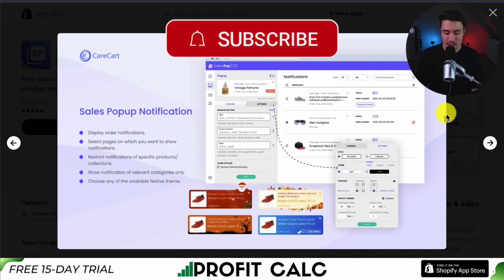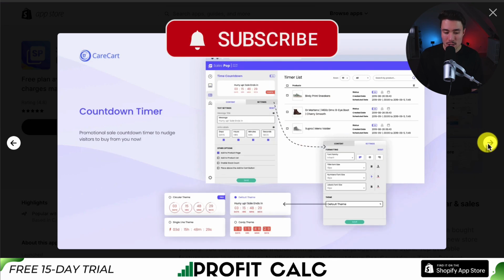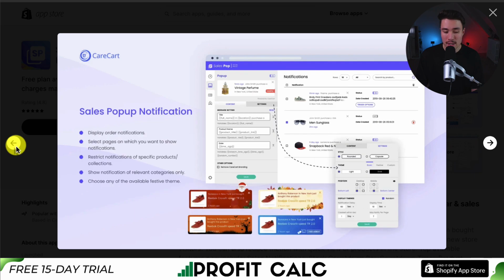This one has different themes such as Christmas pop-ups. And it's going to show a little photo as well, for most of these apps, saying someone in New York just bought the Reebok CrossFit speed shoe, show a photo of the product, and it's going to have a label saying how long ago this was.